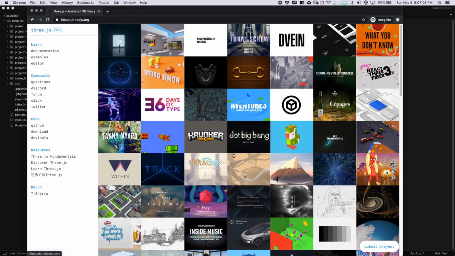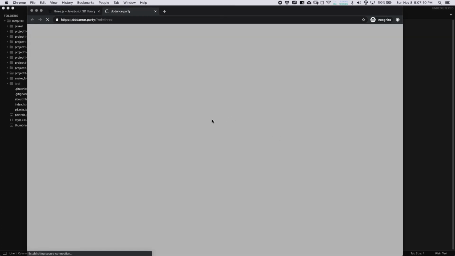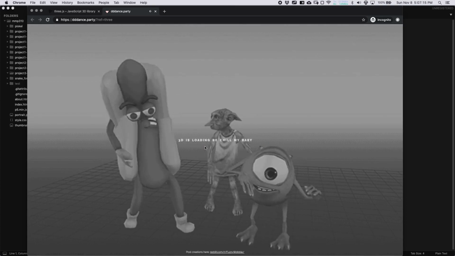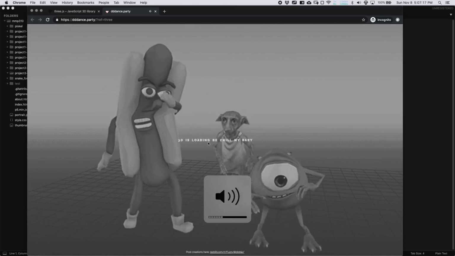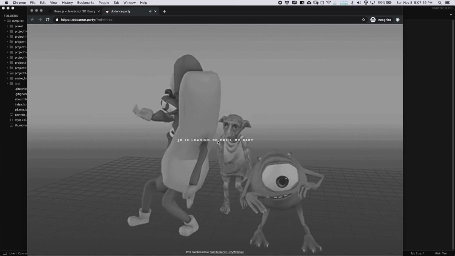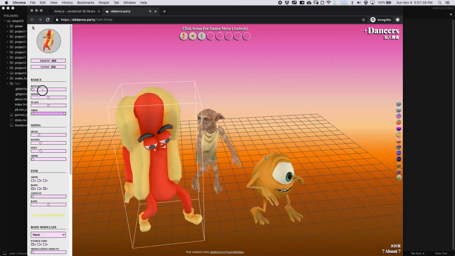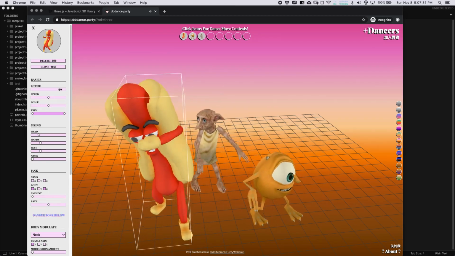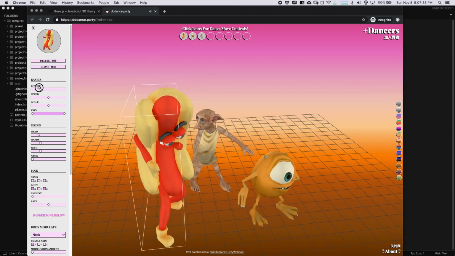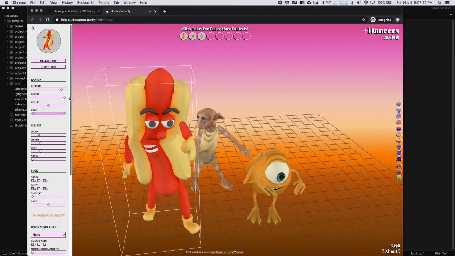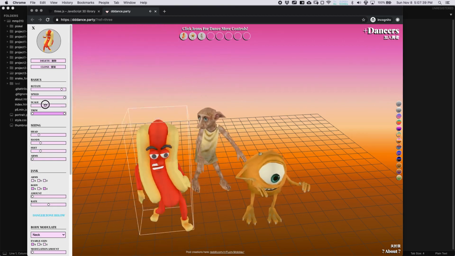So let's look at one more example. This is one that I always like. This is just kind of a goofy dance party website with a few different characters. And so it's interactive, so I can change how much they're dancing and various aspects.